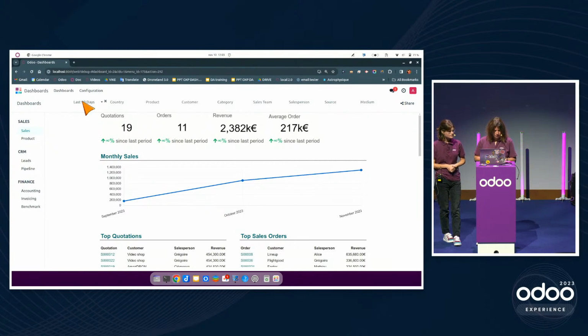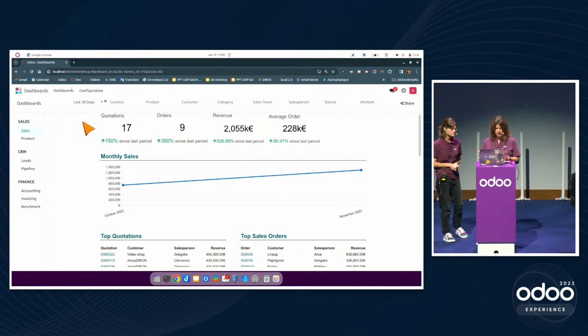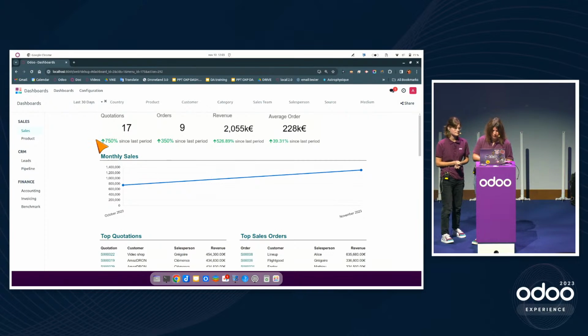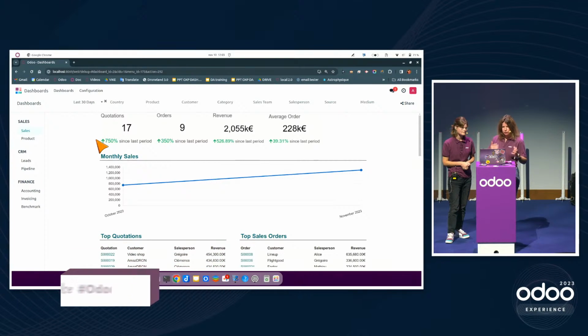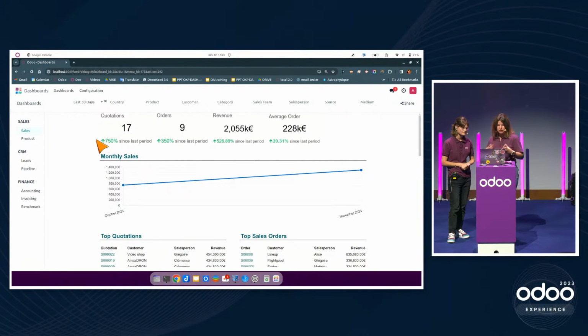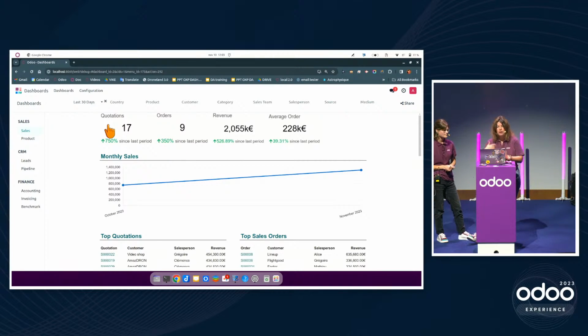By changing my filter here and putting it on 30 days, it will allow me to compare two different periods: my period, so the last 30 days, with the 30 days before this period. We can directly see that we increased a lot our quotations generated in our sales application, but also the orders compared to the last period.